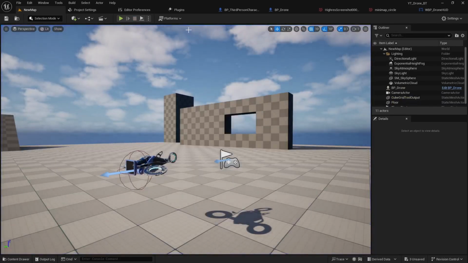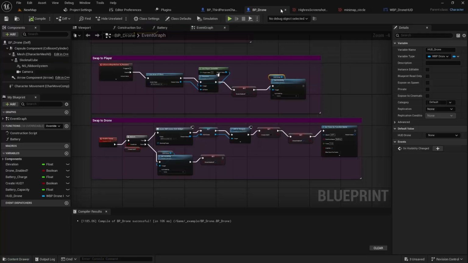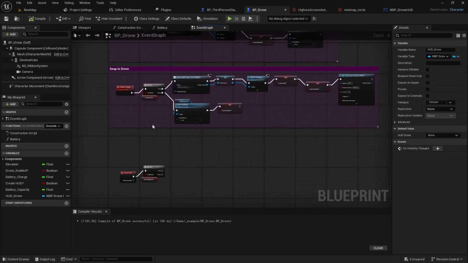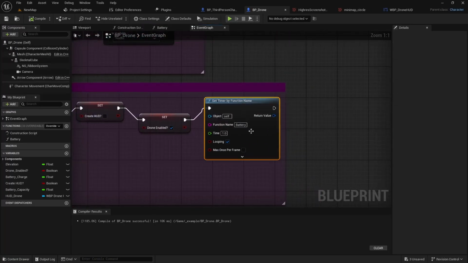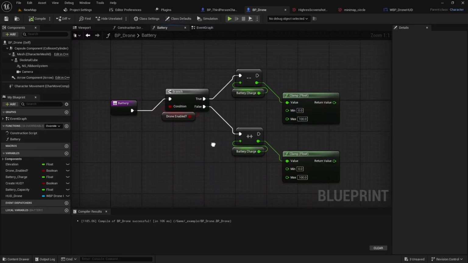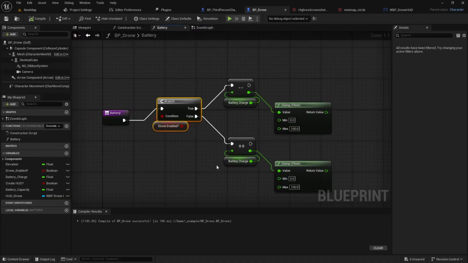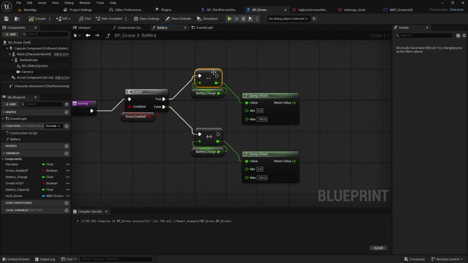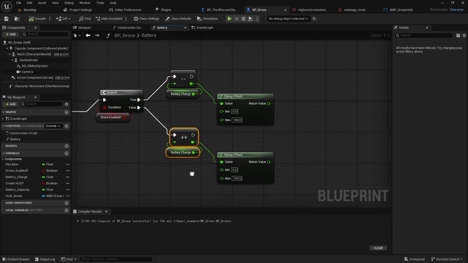So we've created the heads up display, but we need to figure out how we can update the values. We're calling this function every 1 second called battery. The function's right here. We can go to that. It simply checks if the drone's enabled. If it is, it decreases the battery charge by 1. If it isn't, it increases the battery charge by 1.